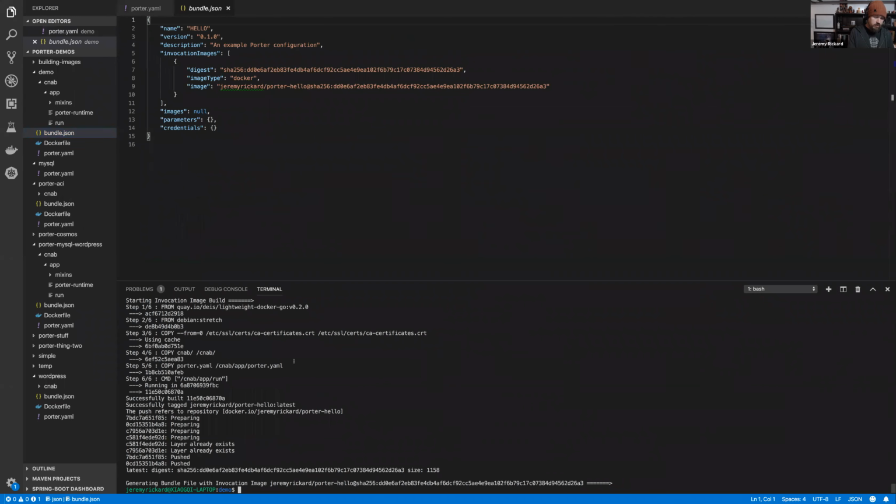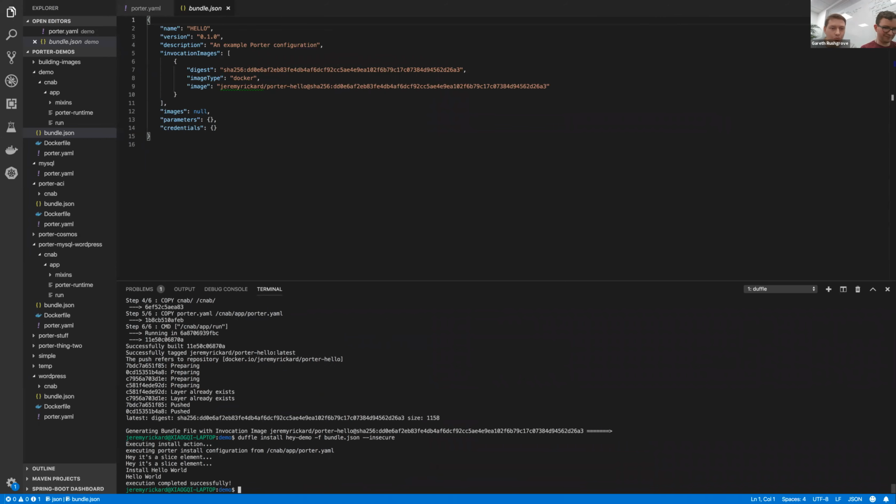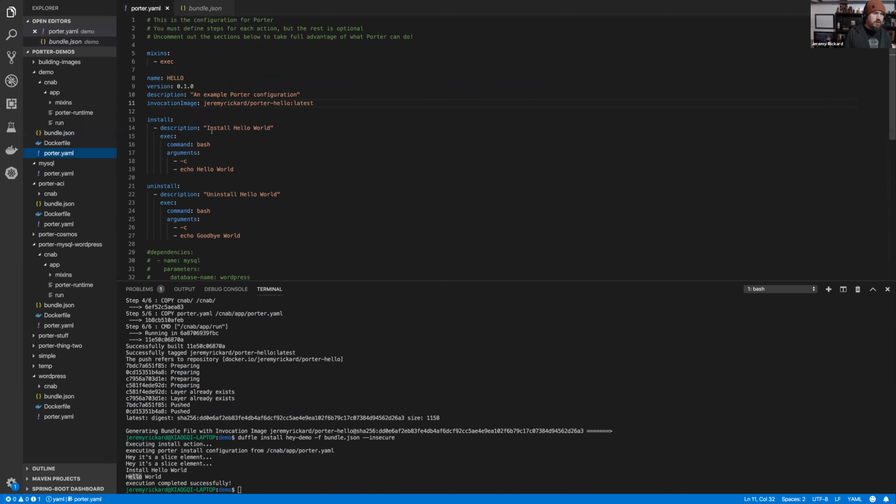So now I can run that with Duffel, because Porter right now doesn't have any context for how to run bundles. It's really just centered on doing the build. So we can do a Duffel install. We'll call it hey demo. That might be an empty list. Yeah, so when that runs, it says hello world. And we can see from the porter.yaml that we wanted to run basically echo hello world. And that's what happened. So that's a pretty simple version of what a Porter bundle looks like.